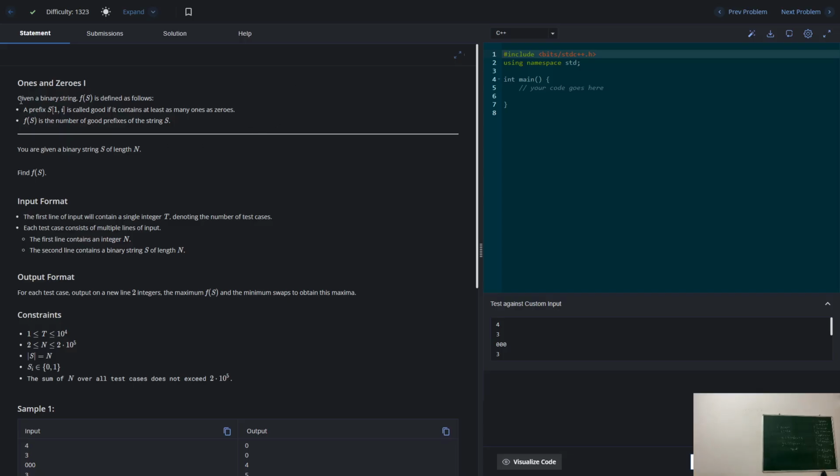Given a binary string, f(s) is defined as follows. A prefix s from 1 to i is called good if it contains at least as many ones as zeros. So f(s) is the number of good prefixes of the string. Got it. So you are given a binary string s of length n, find f(s).